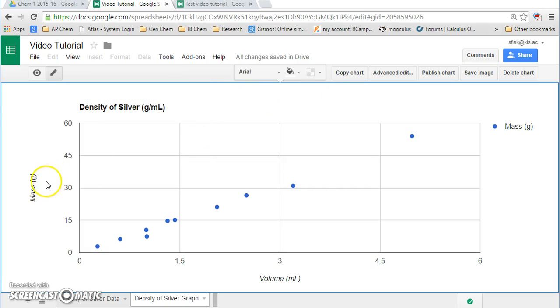Next, let's pay attention to our axes. Both are labeled with the quantity and the units, so they don't need to change. We have mass in grams on the left, volume in milliliters on the x-axis. Both of these show the quantity that they are displaying and the units.